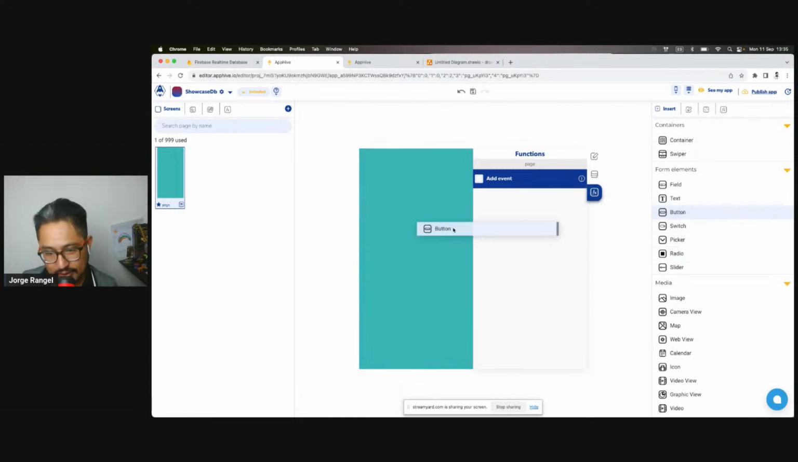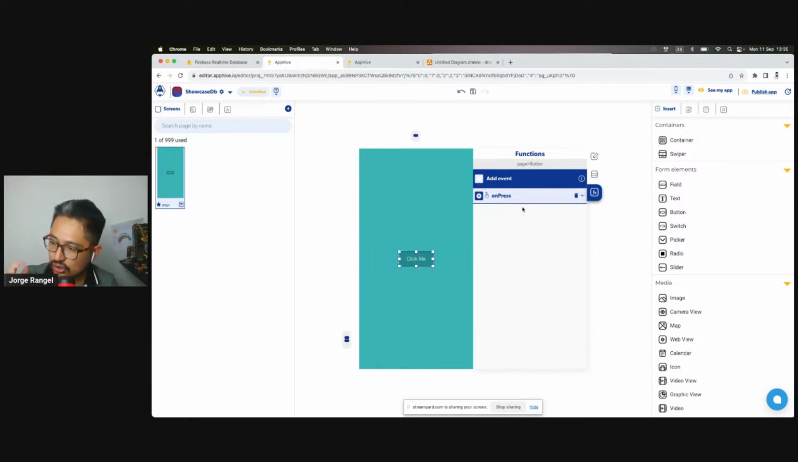If I add a button right here by dragging it, I can add here an event. Let's add an onPress. So any function that I put right here is going to be executed when I press the button. Remember that. So here, let's search for a function. In this case, it's going to be called debug log, right? And let's put here some message. Hello there. This message is going to be printed each time I press the button.